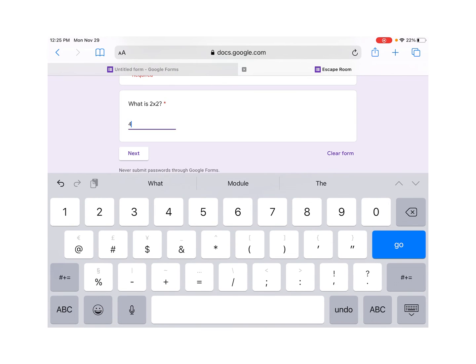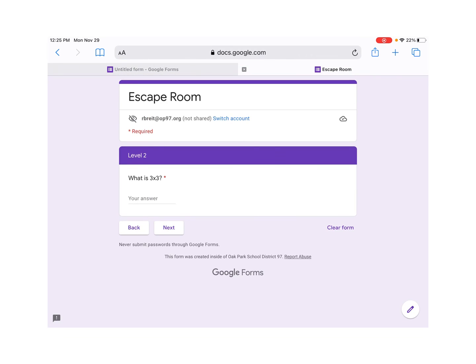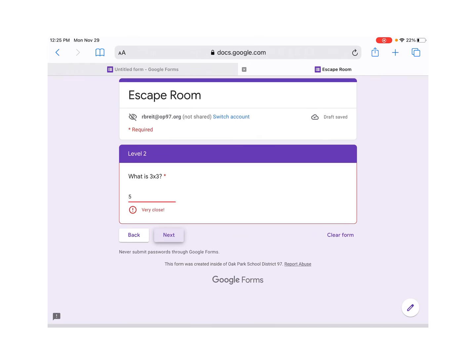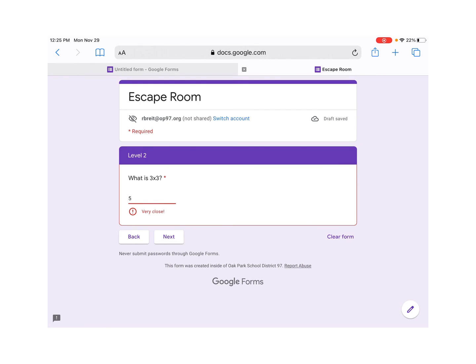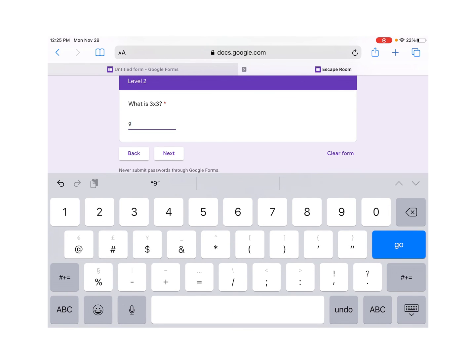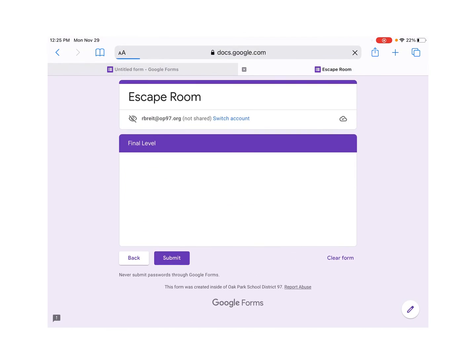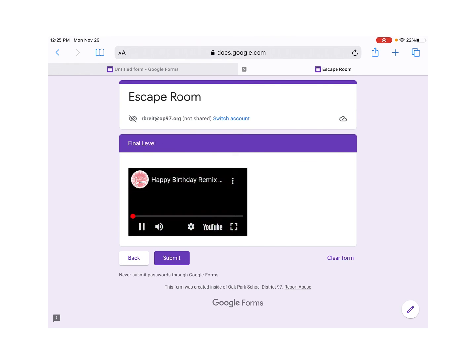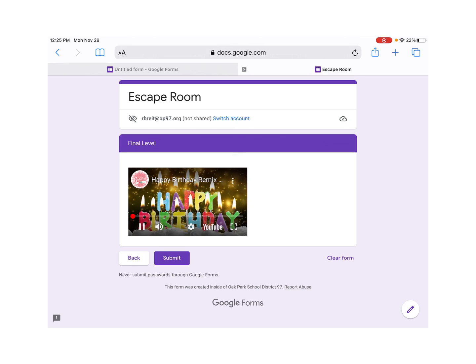So let's now show what happens when we get the correct answer. We put 4, we click next, there it is. Again, if we say the wrong answer, it shows my message, very close. Now we put the right answer, 9, and now we've got to the end. And then the person would be able to see the video. Okay, cool.